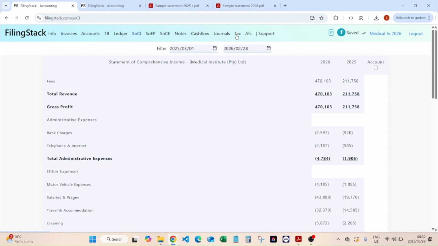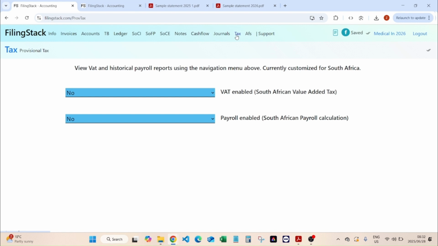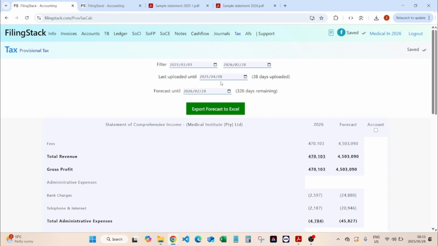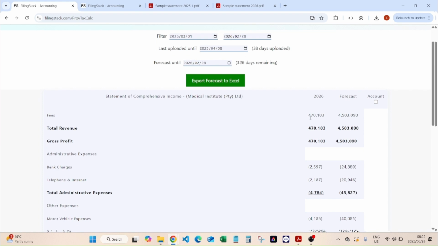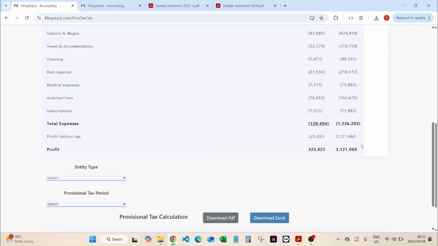Another very useful feature that we have added is on the tax page, which is the provisional tax feature. So if I click on provisional tax, this automatically does a provisional tax calculation for me. So for example, over here, it tells me that I have uploaded transactions for 38 days and there are 326 days remaining. So what it will do is it will forecast based on the days uploaded and the days remaining, the expected amount at year end. And it will generate a profit based on those forecasts.